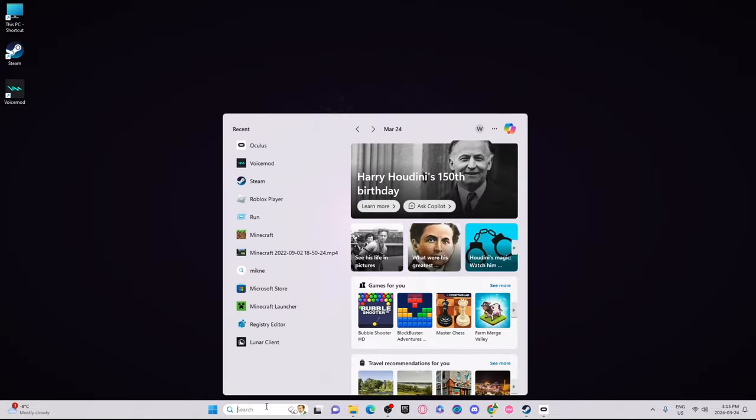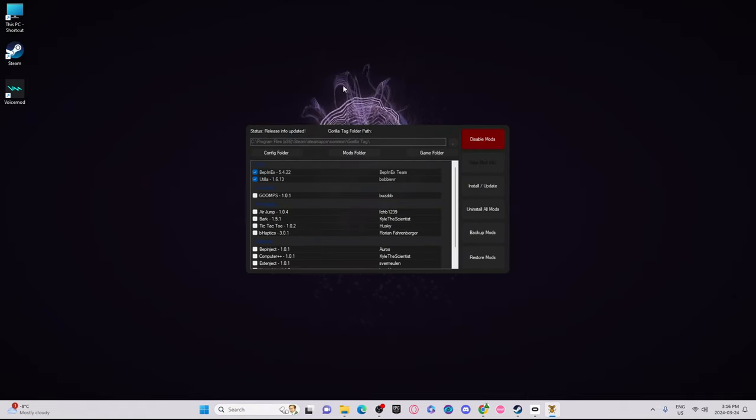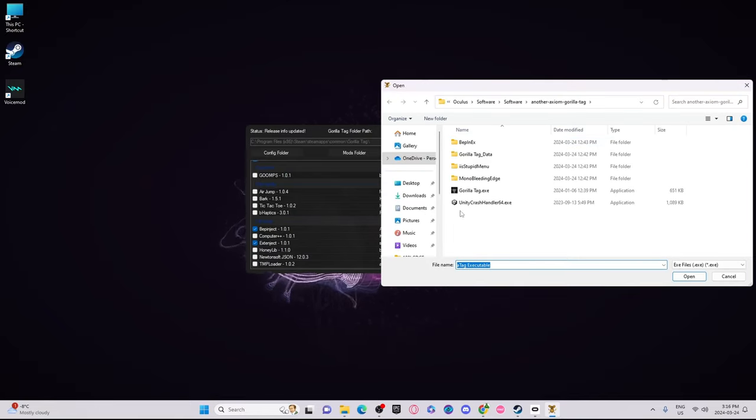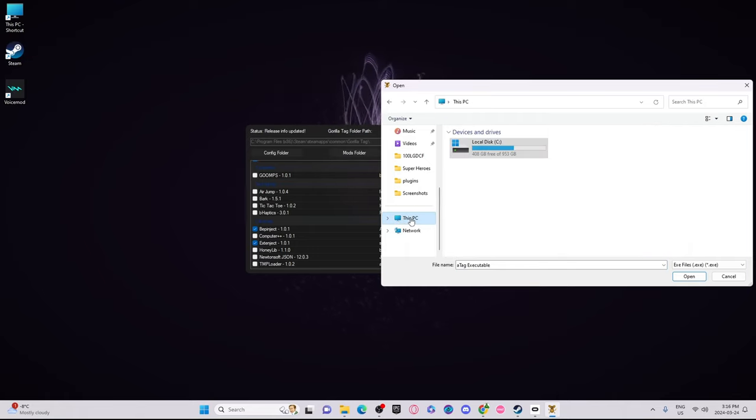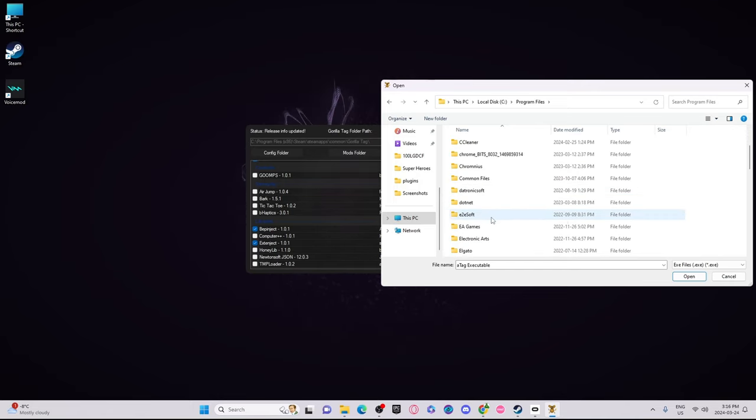So if I could open up Monkey Mod Manager. I'll put a link in the description to my Discord, right? Open up all these, select what you want. To load it to Oculus, click this. And you want to go to, where is it? This PC. Oh my goodness. Local disk, right? You want to find program files. You want to find, I can find it.